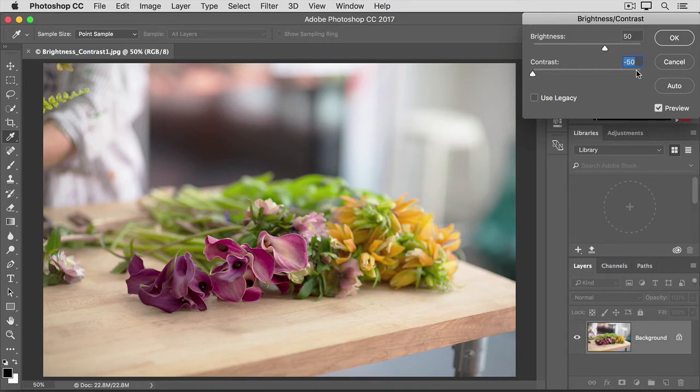I'm going to put contrast back where I started, at 0, by typing 0 into the value field for the contrast slider. So I think this image could use a little more pop. Therefore, I'm going to drag the contrast slider just slightly to the right, and that will often do the trick. One way to help you evaluate whether your changes have really improved the image is to see a before and after view, and you can do that by clicking the checkbox next to Preview in this dialog.